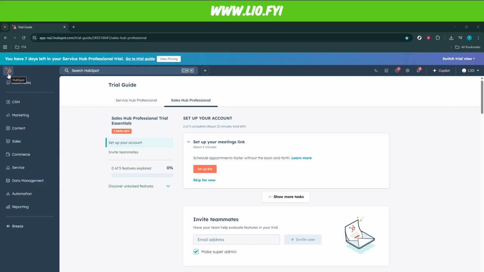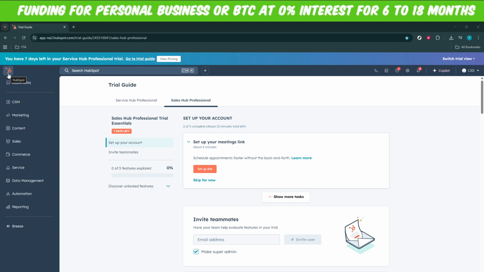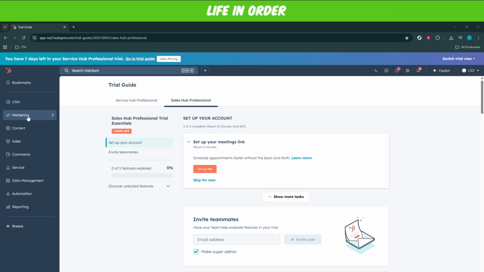First, you'll need to navigate to the HubSpot Sales Hub Professional Trial Guide. This is where our journey begins. Open up your web browser and head over to the HubSpot Trial Guide. Once you're there, take a moment to familiarize yourself with the interface. Getting comfortable with the layout will make your experience much more intuitive as you progress.